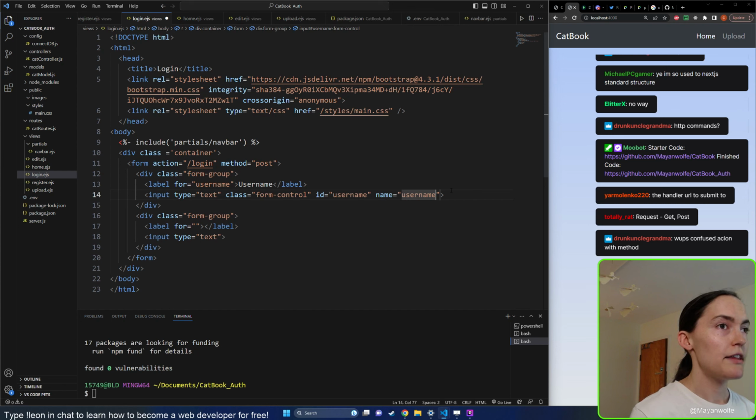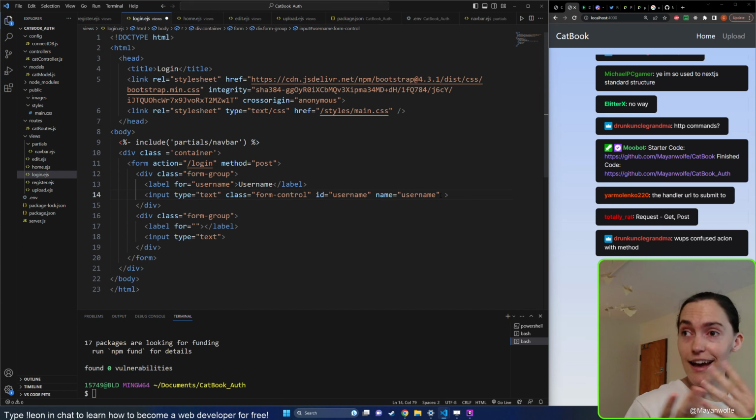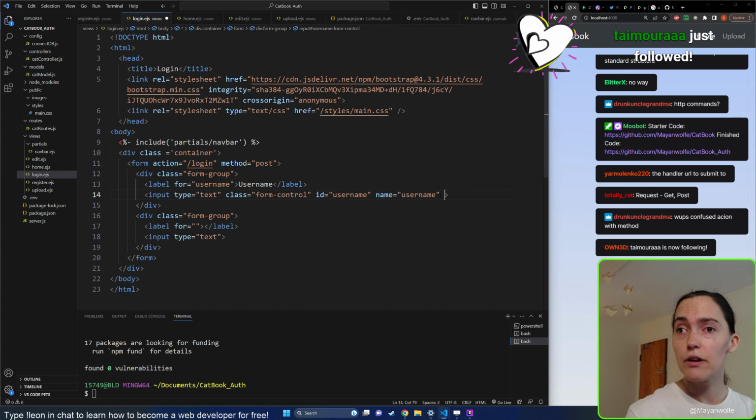All right. Now, the last thing I want to do here is make sure that if somebody's trying to log in, they have to have a username and they have to have a password. They can't leave one of them blank or both of them blank. That's not going to work.